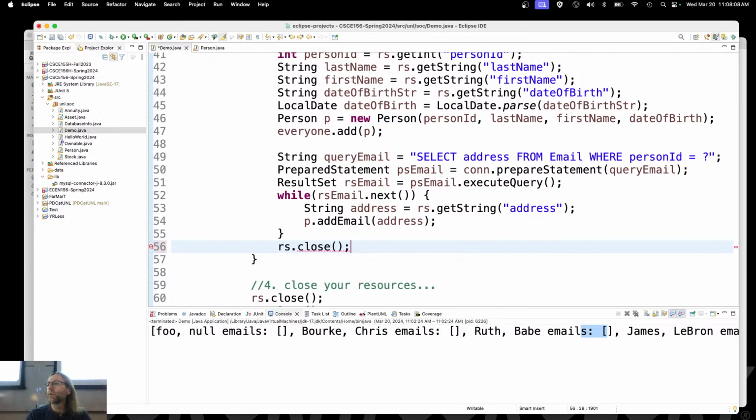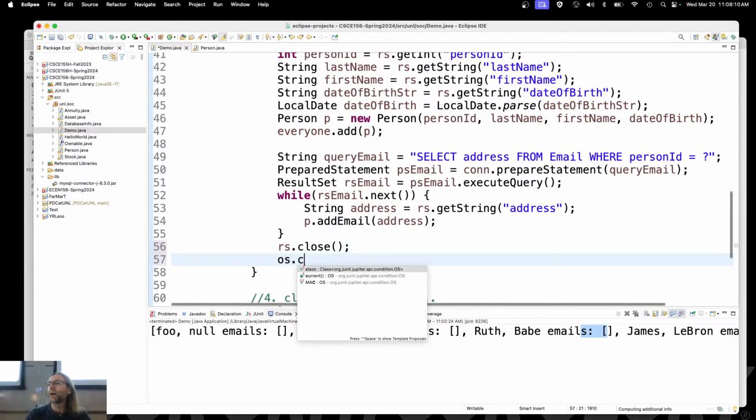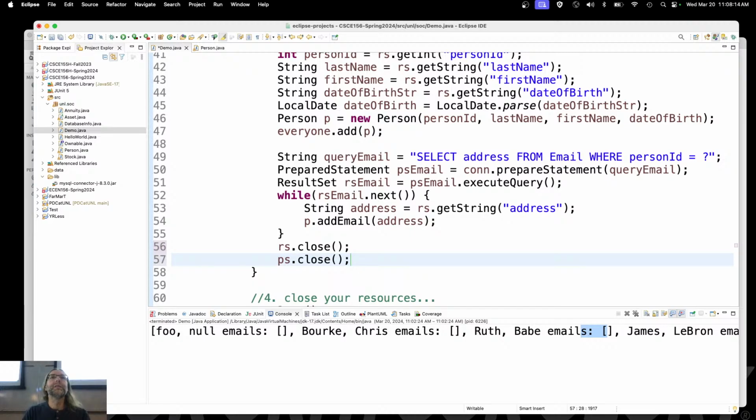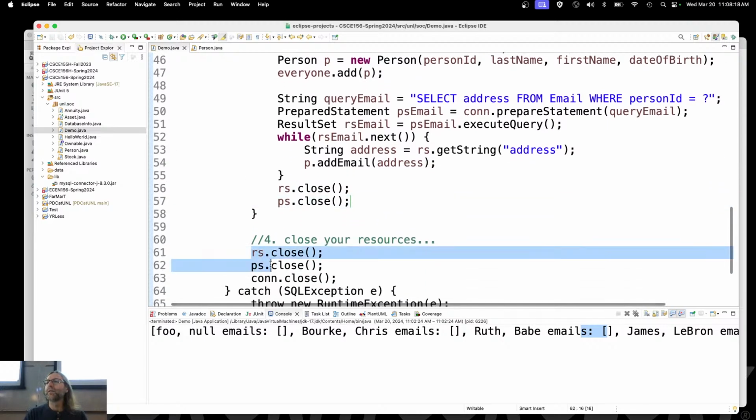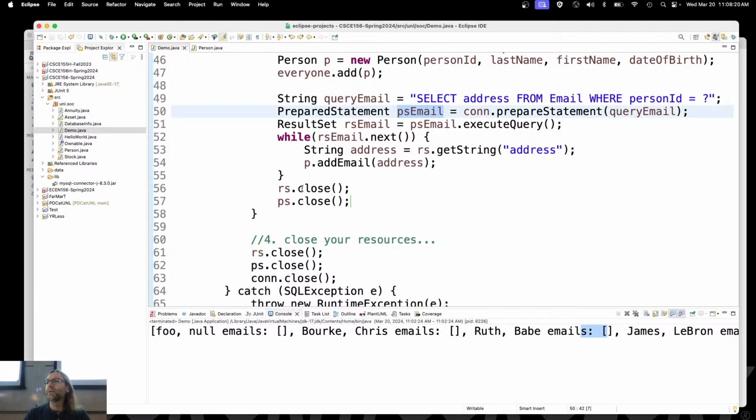rs.close. All right. ps.close. Yeah, are those the correct ones? Nope. I was thinking these down here. Right? So what are their actual names? psemail.close, rsemail.close. All right, let's run that.